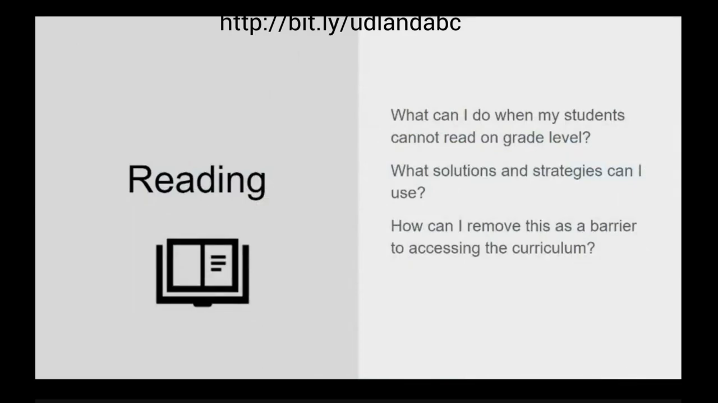So we're going to go ahead and start with reading. A long time ago, you could only read hard copy books, and we only had textbooks. We know that has changed. We are in a new era. So let's ask ourselves, what can we do when students cannot read on grade level? What solutions or strategies can we use? How can we remove this lower reading level or non-reading level as a barrier?